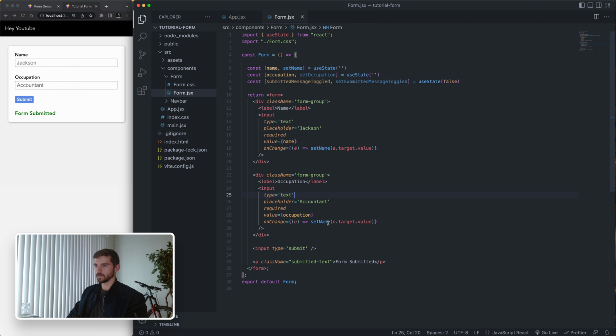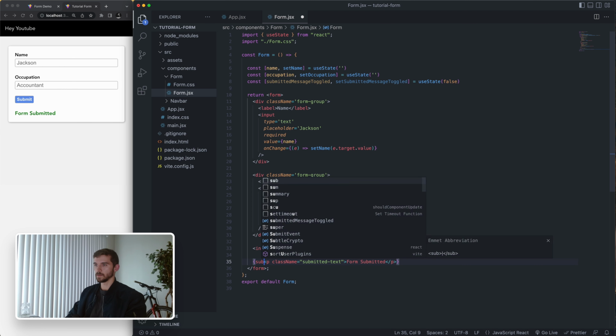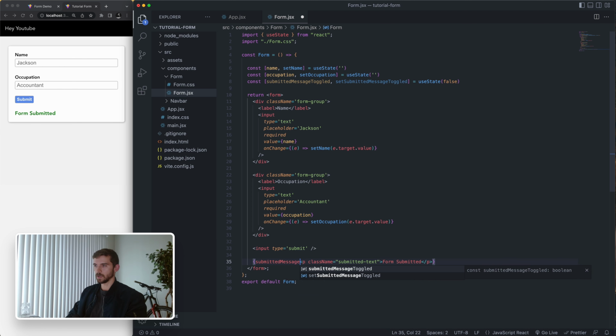Now we're going to do the same thing, but for the next input, value of occupation. And instead of set name, we're going to say set occupation. And now we're just going to add this submitted message toggled to this last paragraph tag down here, which is submitted text. We're going to wrap it in curly braces and conditionally render it to the DOM. We're going to say submitted message toggled.